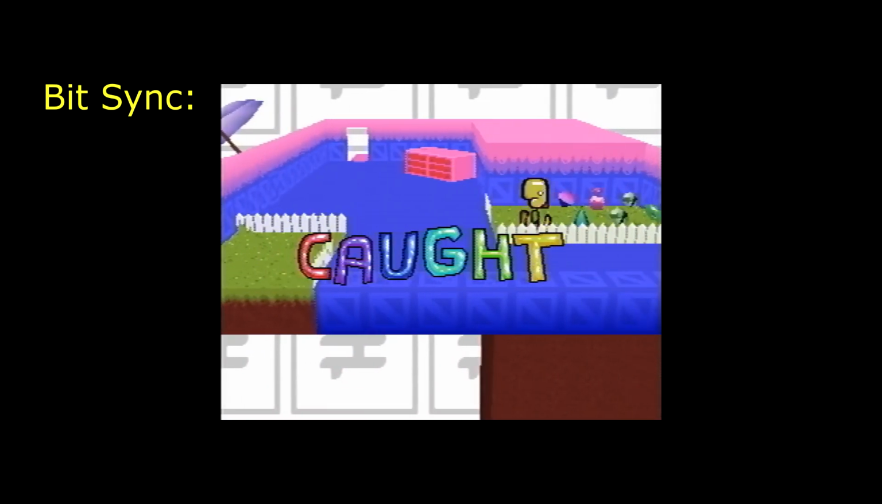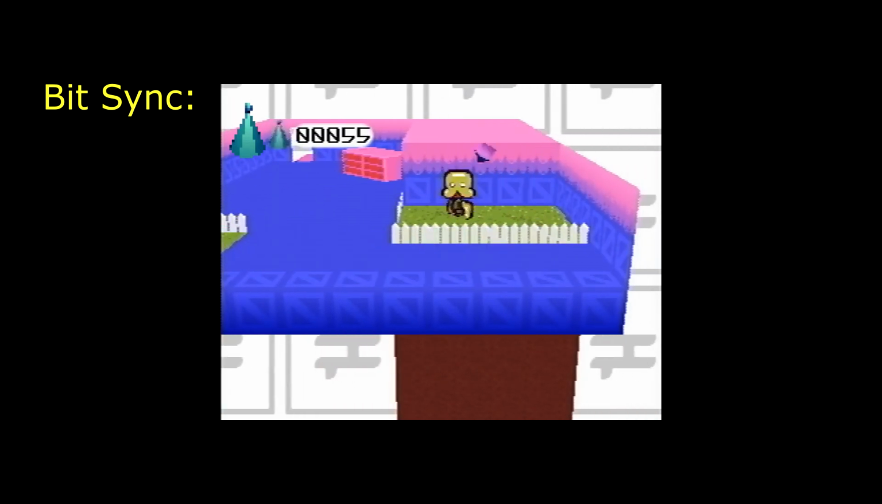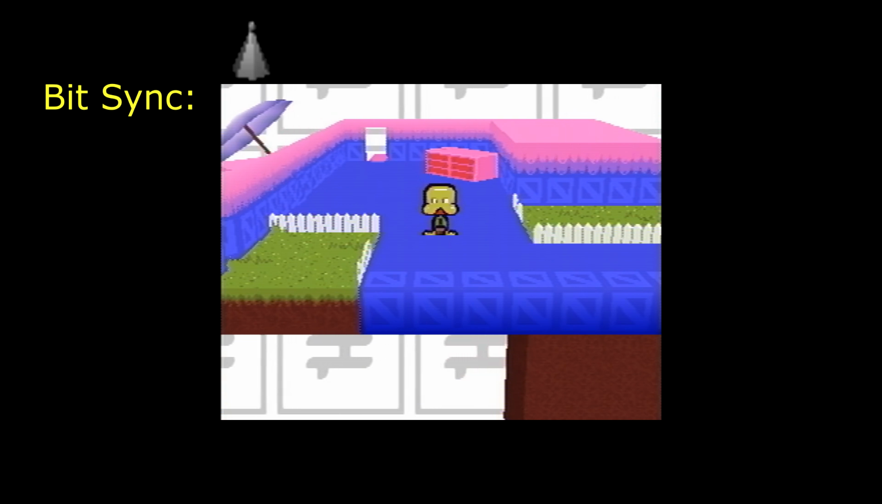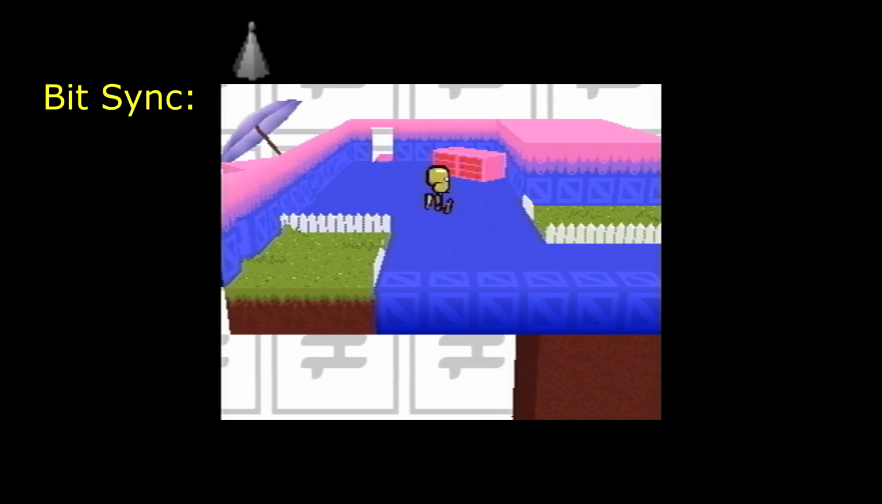Now, here's what I got. Okay. Actually, that's everything. That's every single one here that I've been able to catch. So, now I'm going to show you the part that's actually interesting.